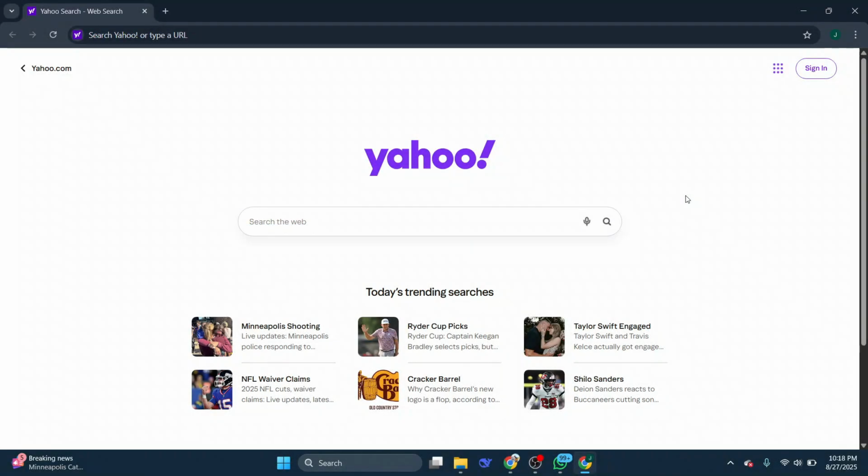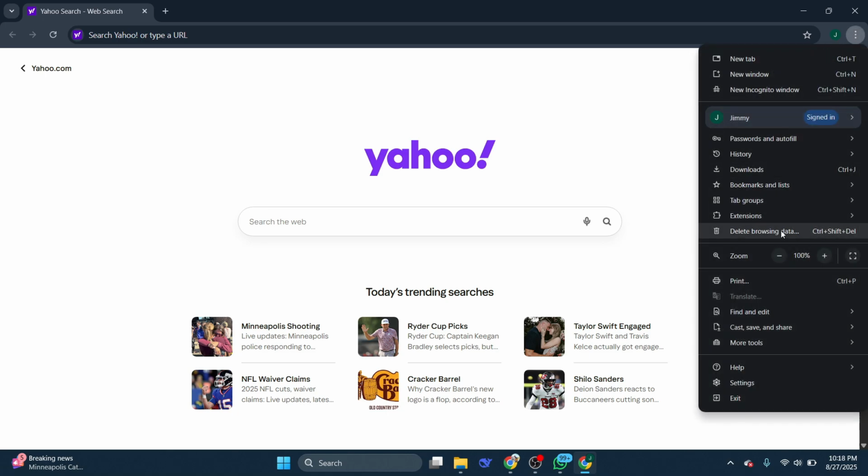If you are using Google Chrome and your searches are set to Yahoo by default, the first thing you need to do is open a new Google Chrome browser window. Once it's open, head to the top right corner and click on the three dots. From the drop-down menu, click on Settings.